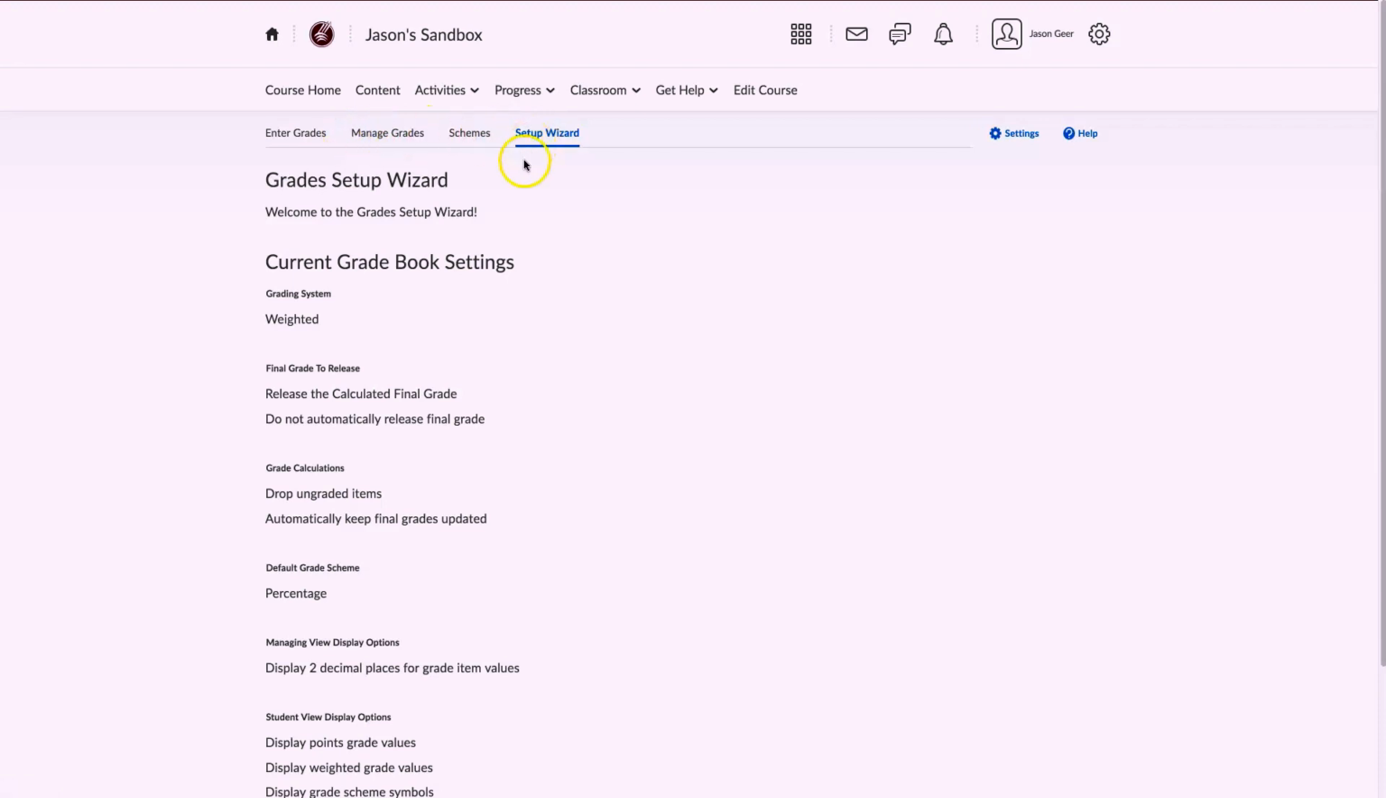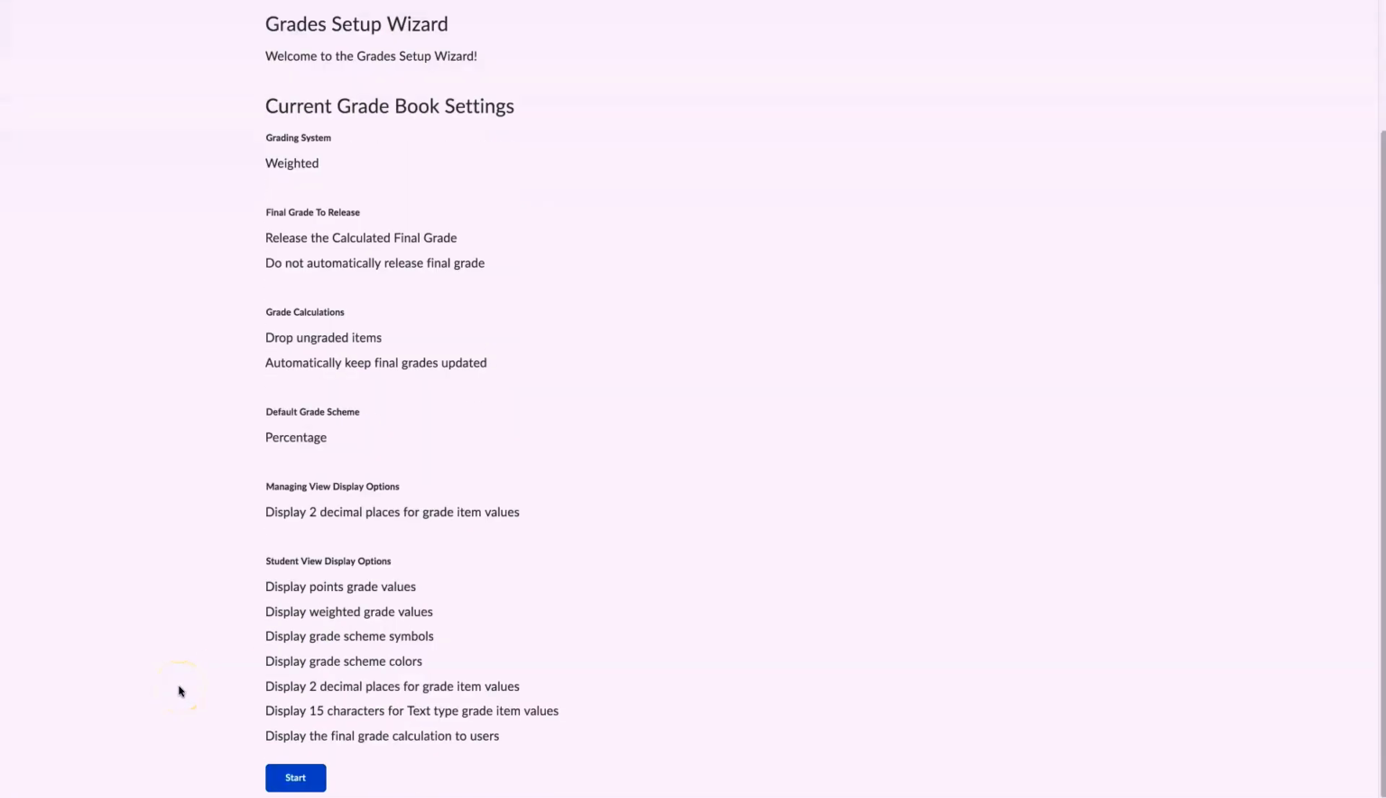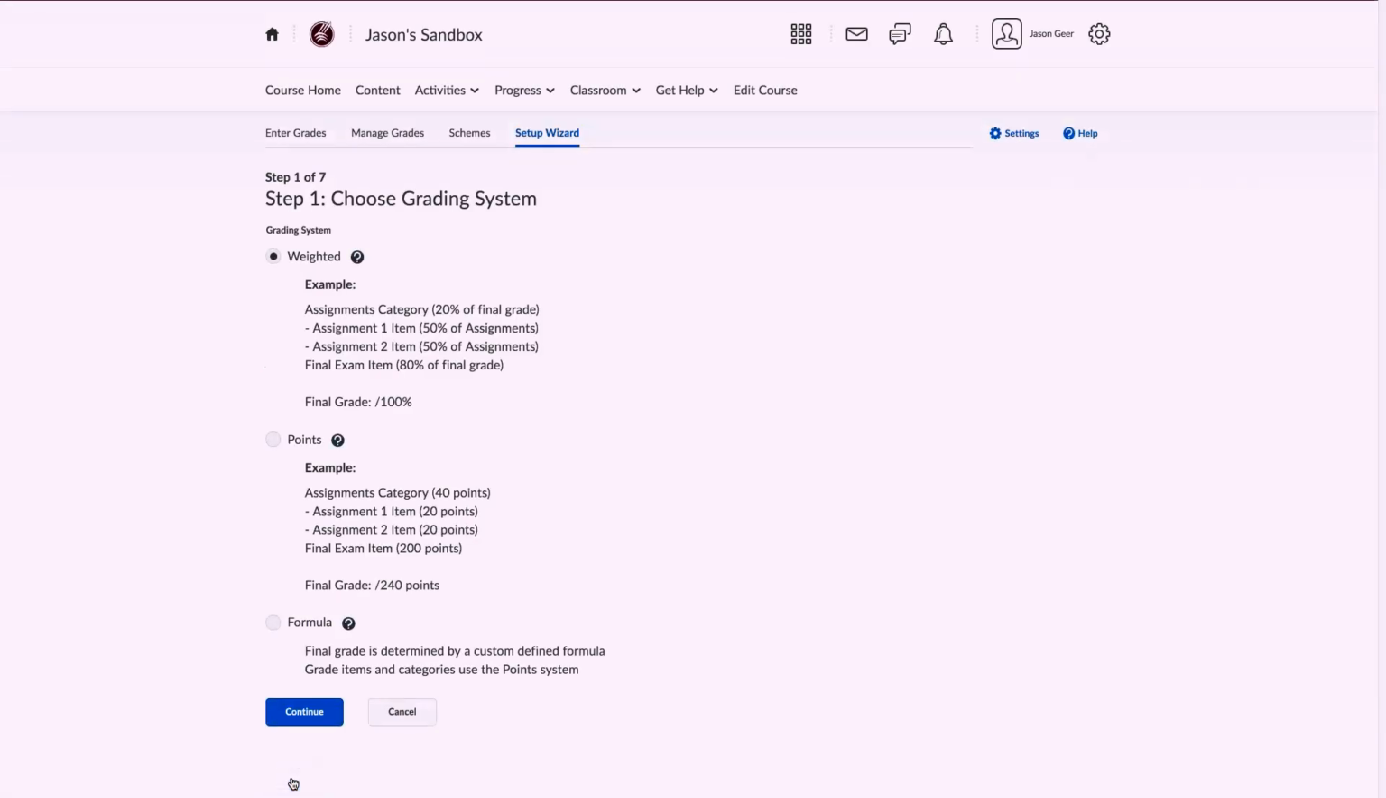Alright, when you first get in here, it'll show you what the current settings are for the gradebook, and we can change those as we go through the wizard. And once the wizard's done, it should be noted that you can come back and change things. So it's not set in stone, and if you find that this current system isn't working for you, you can go back in and change it. Okay, so we'll go ahead and start.